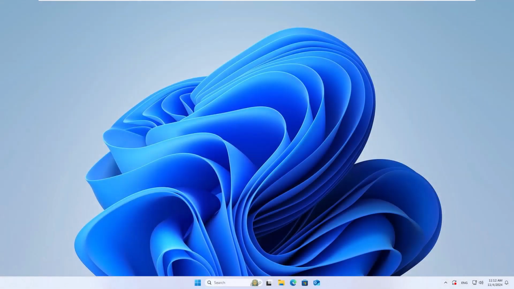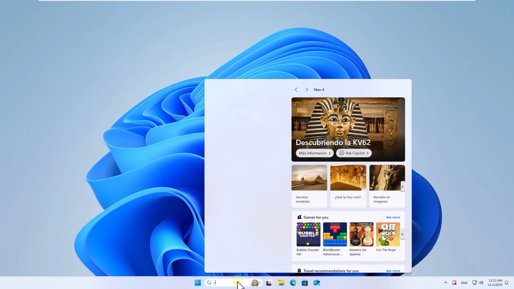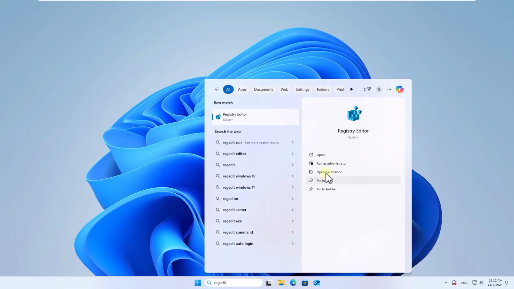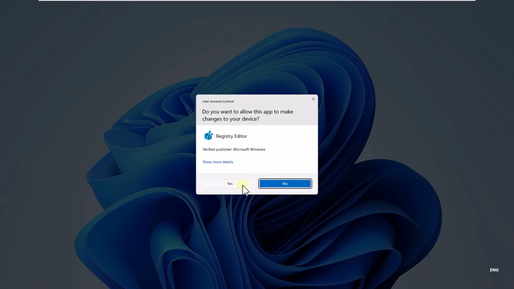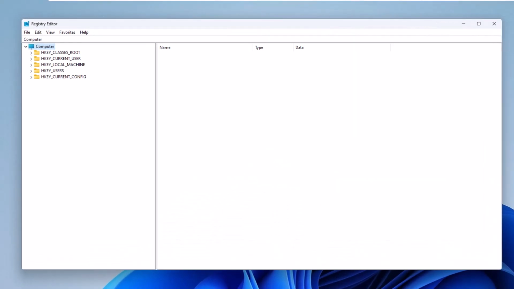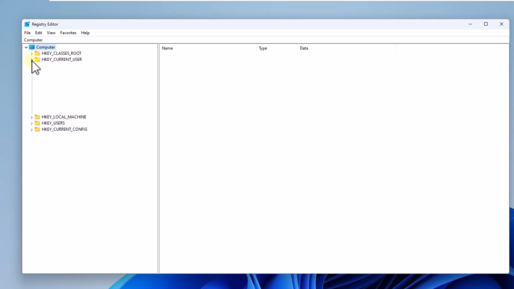Today in Solvetic, we will see how to fix character map not working in Windows 10 or Windows 11. To begin, we will open the registry editor using regedit from the search box. Click Yes to open it. There, you must go to the path that you see on the screen.